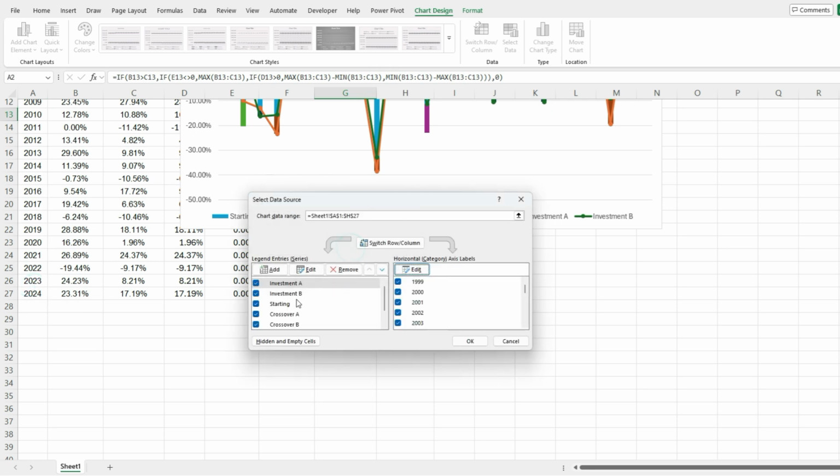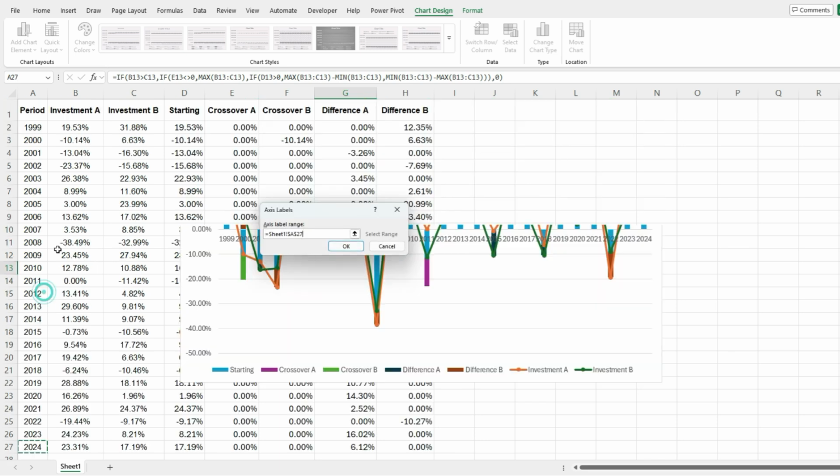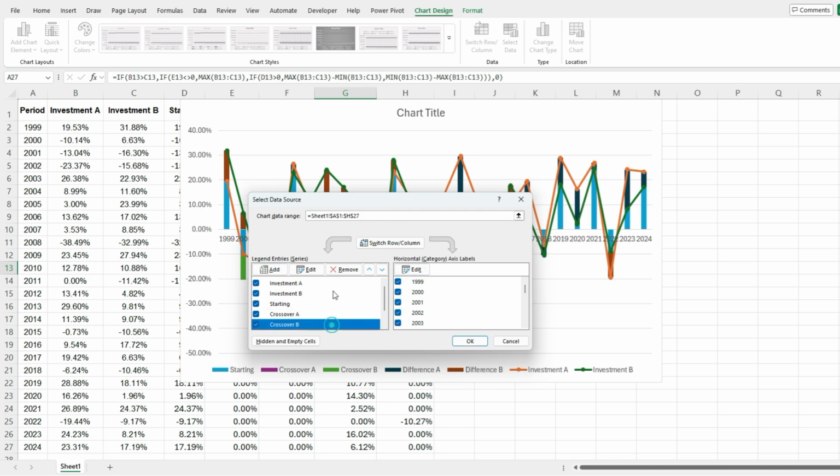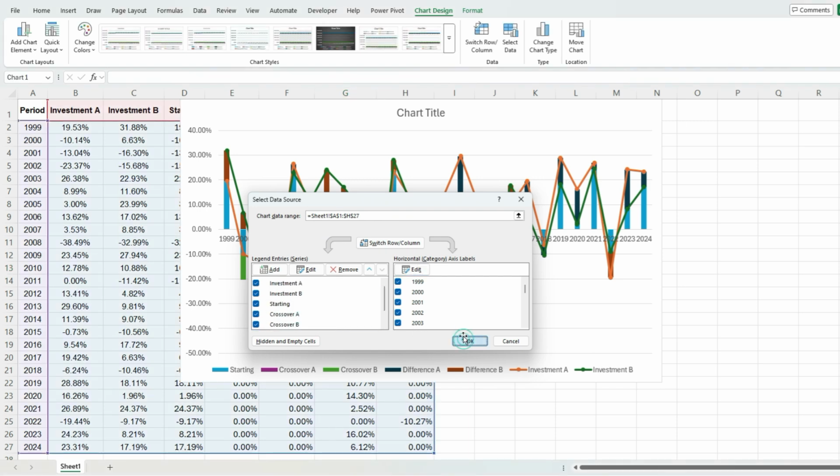And I'm going to need to do the same thing for the starting value for the column. So I did it for the lines, and Excel automatically updates for all the line charts. Now I'm going to change this for the columns as well. So I'm just going to select the same range. And you can see the columns are updated as well. So I've got that set up properly.